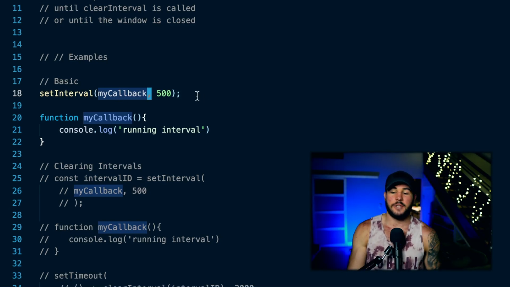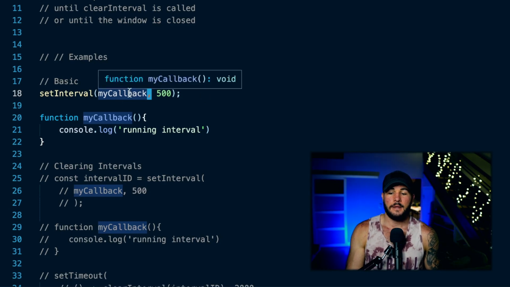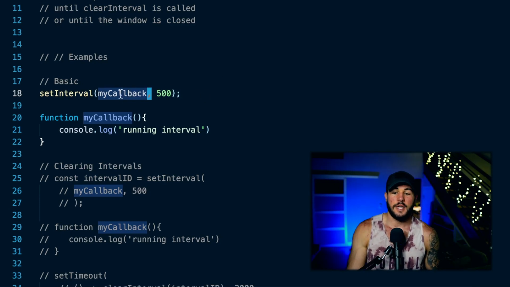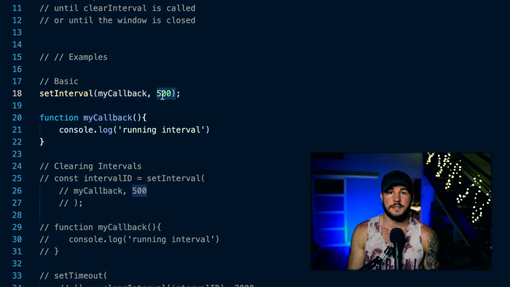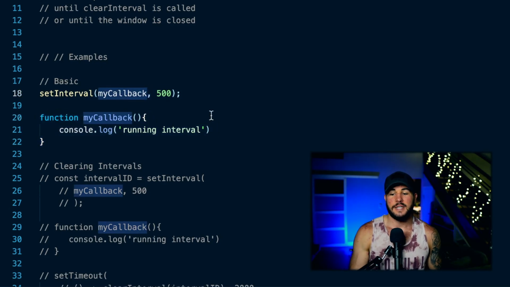So here, what I'm telling JavaScript to do is, okay, I want you to set an interval in which you call this function right here, labeled myCallback, every 500 milliseconds. So then JavaScript will go and call this function at an interval of every 500 milliseconds, or half of a second. And then you can see on line 20, I define a function called myCallback. That's the function I passed to setInterval. And then I just console.log running interval.